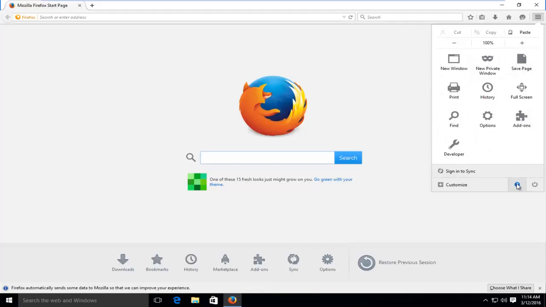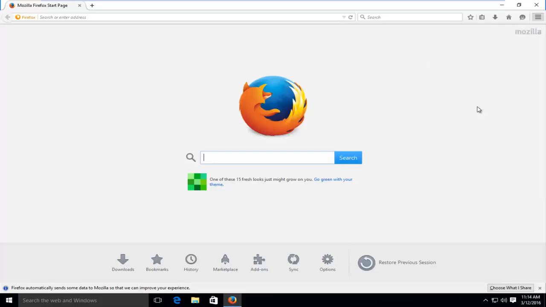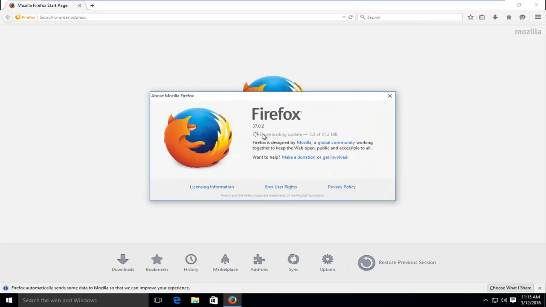At the bottom, there should be a little question mark. Left click on that. This will open up the help menu. And then at the bottom of this list, we see there is an option that says About Firefox. We want to left click on that. This will begin the process of downloading and installing updates.